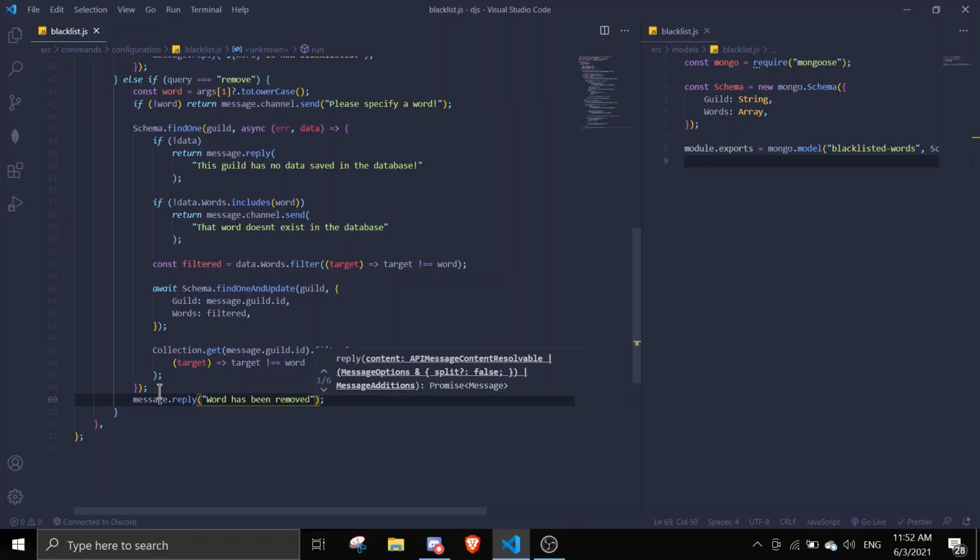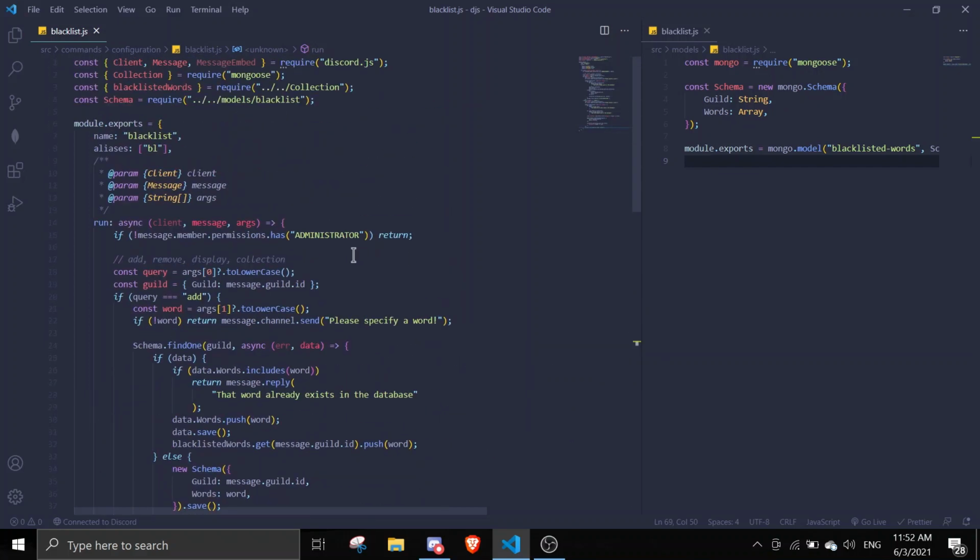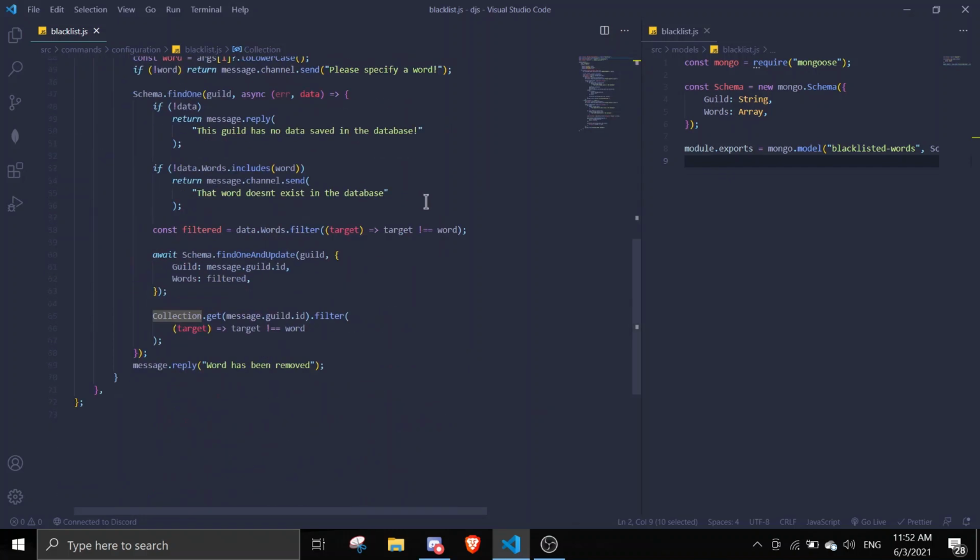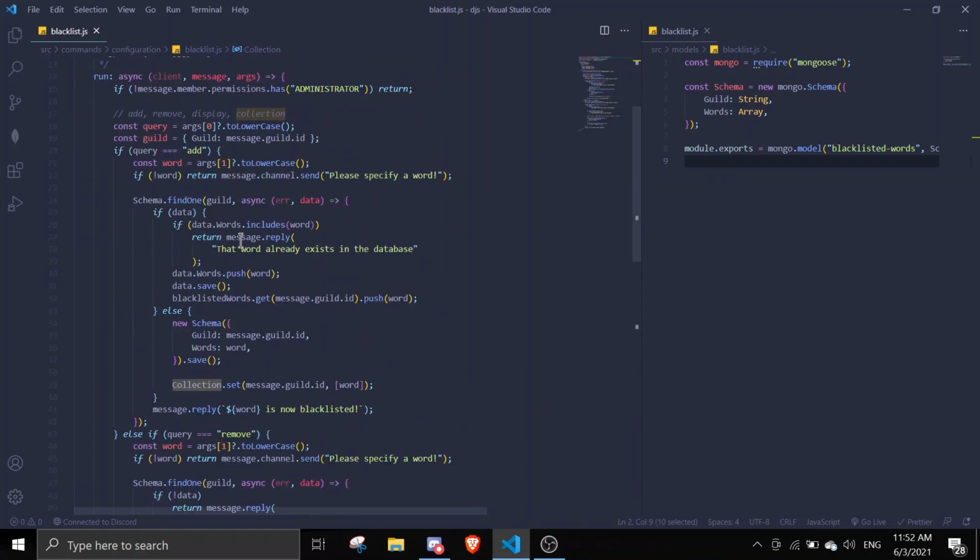Now we're gonna do the display and collection commands. So basically what I mean by display and collection above here: for display, we're gonna get the data straight from the database, and for collection, we're gonna show our data in the collection itself, so we're not gonna fetch from anywhere. Okay, so hopefully that makes sense.